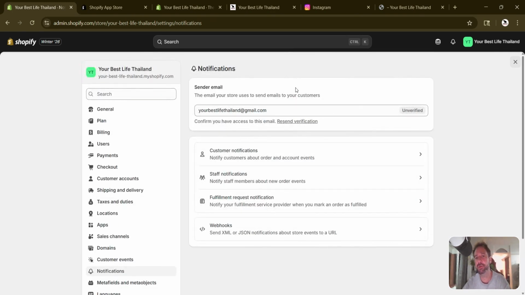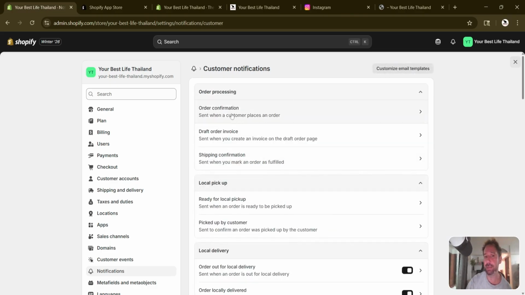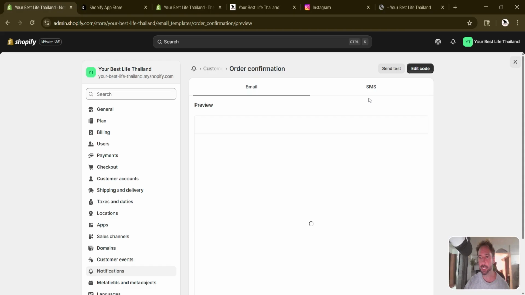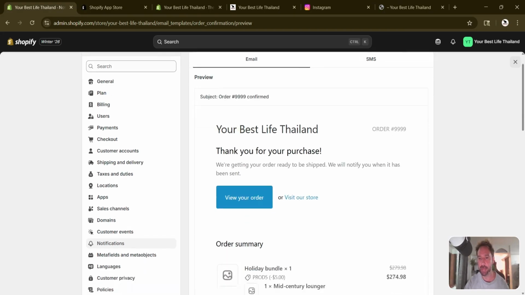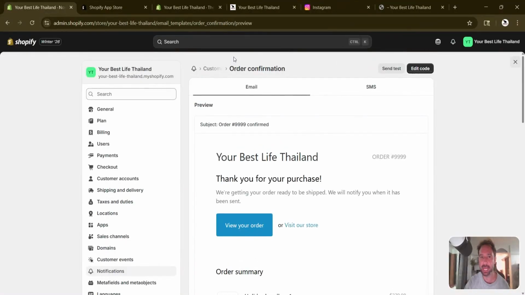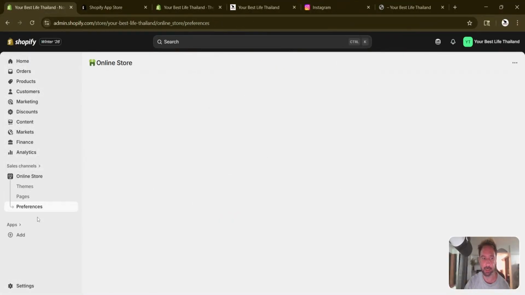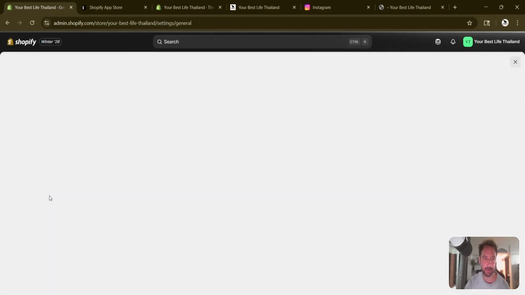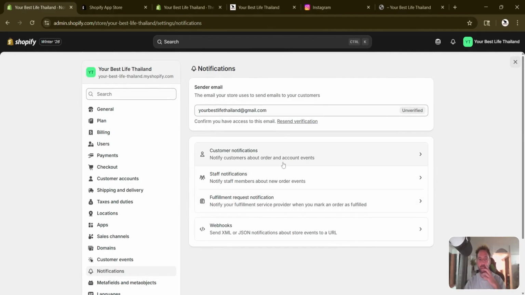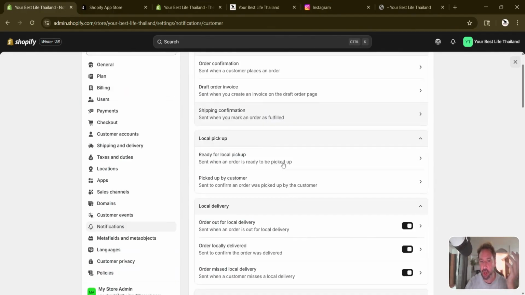Notifications, definitely important, although you can leave it as is to get started. Customer notifications, these are going to be emails, like order confirmation. So you can customize the text and the email that your customers receive when different things happen. Let me get back in there. So this is where you would change all of those emails.